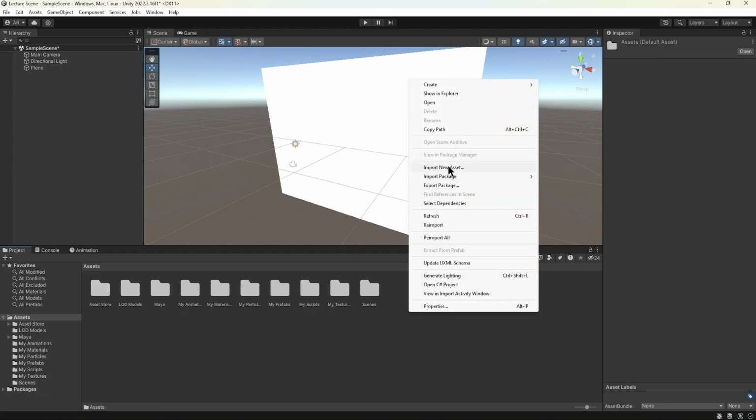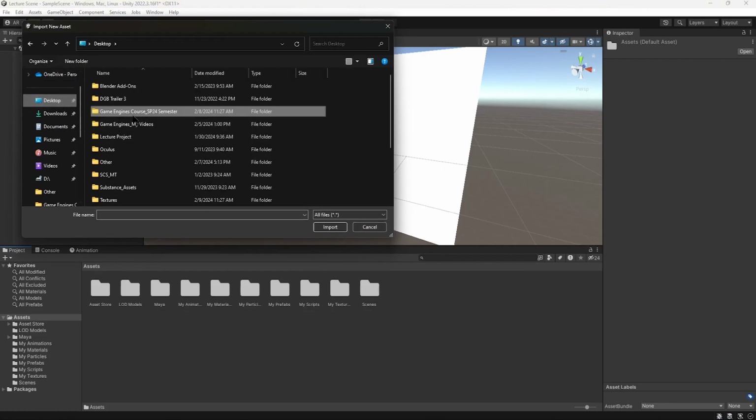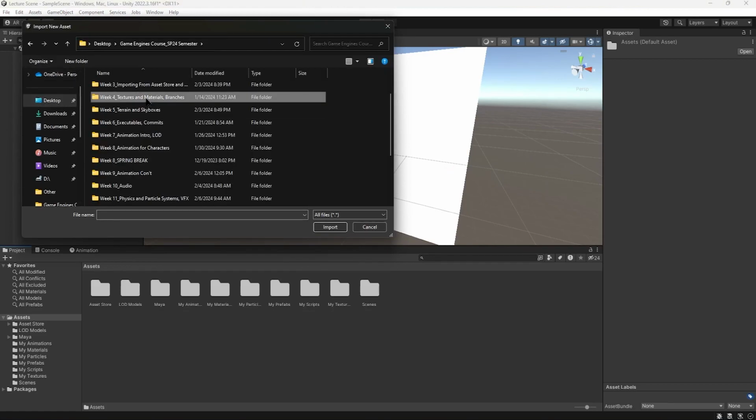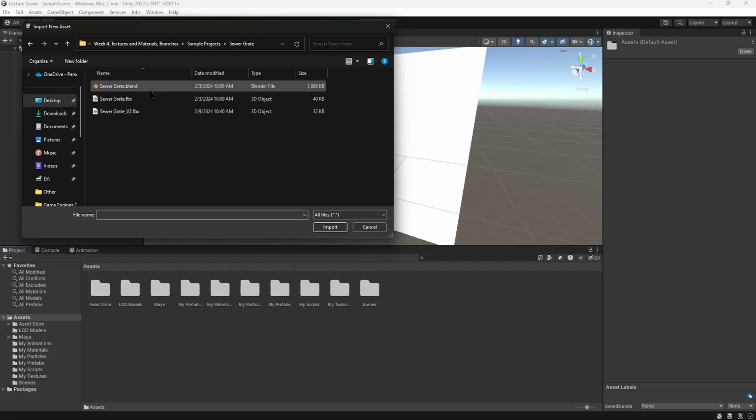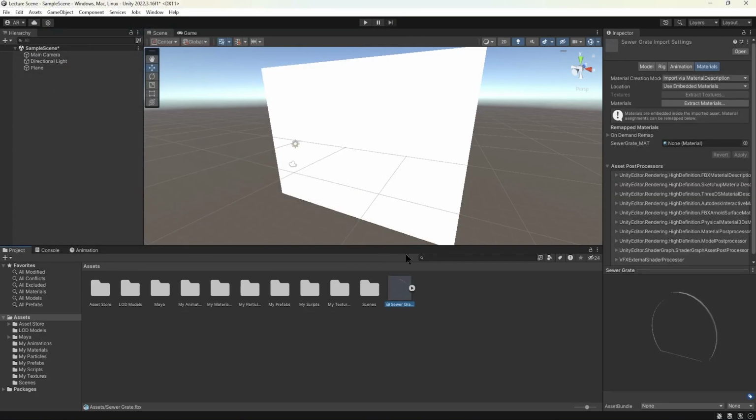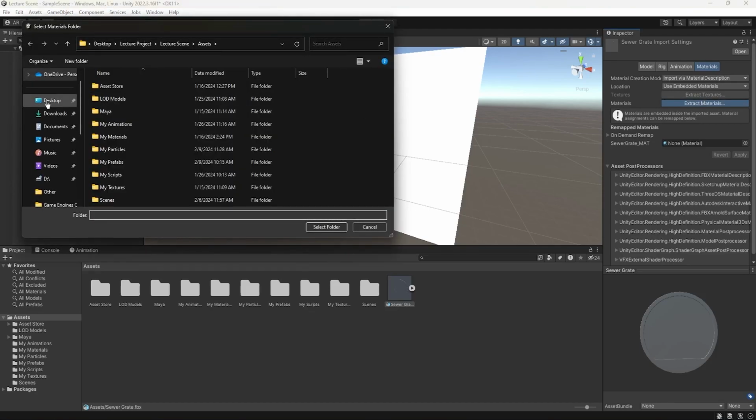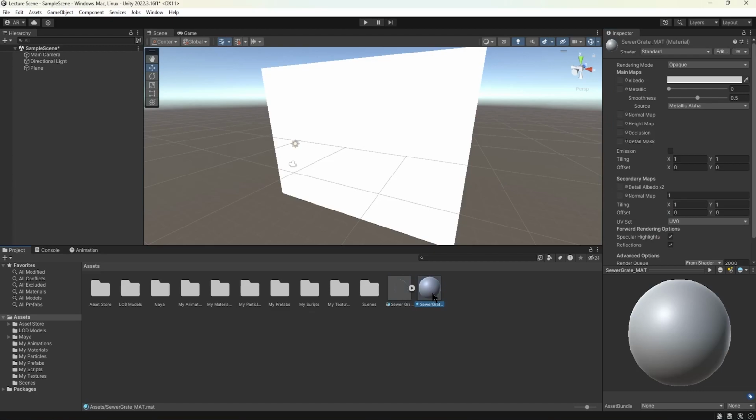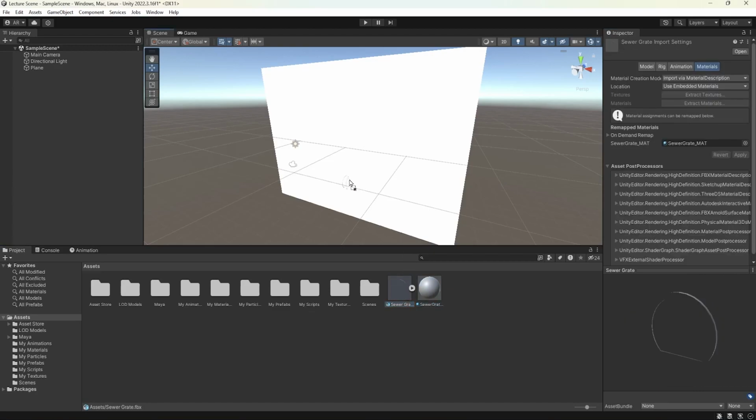So let's go ahead and go to Import New Asset. Let's track down my FBX, which should be under Week 4, Sample Projects, Sewer Grate. Here it is. The Sewer Grate FBX, not the version 2, but the regular FBX. Perfect. It's in. I can extract my materials if I want to, or I can just make a new material here, but I'll just extract it. That's fine. I'm going to place it in the same folder that this FBX file was brought in. So I'm just going to say select folder. There's my material right next to it, the sewer grate material. Perfect. I'm going to bring the sewer grate into the scene right here.